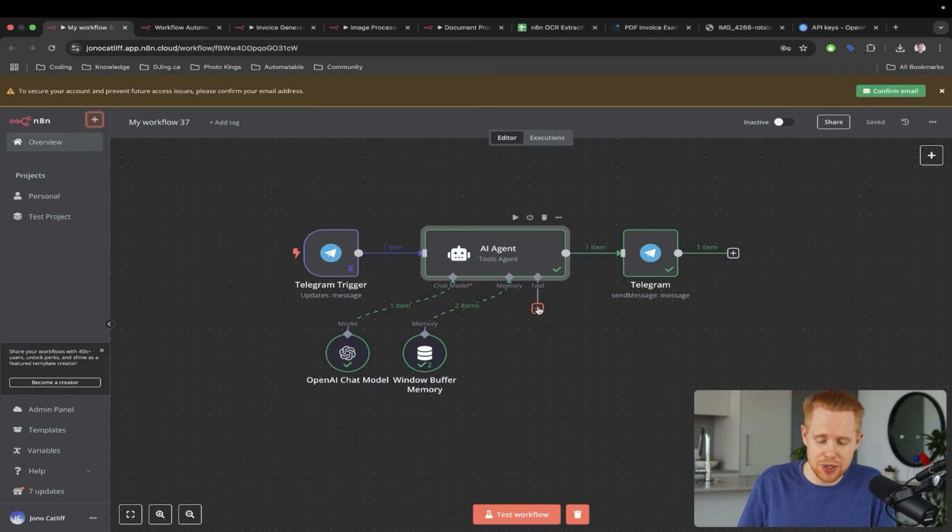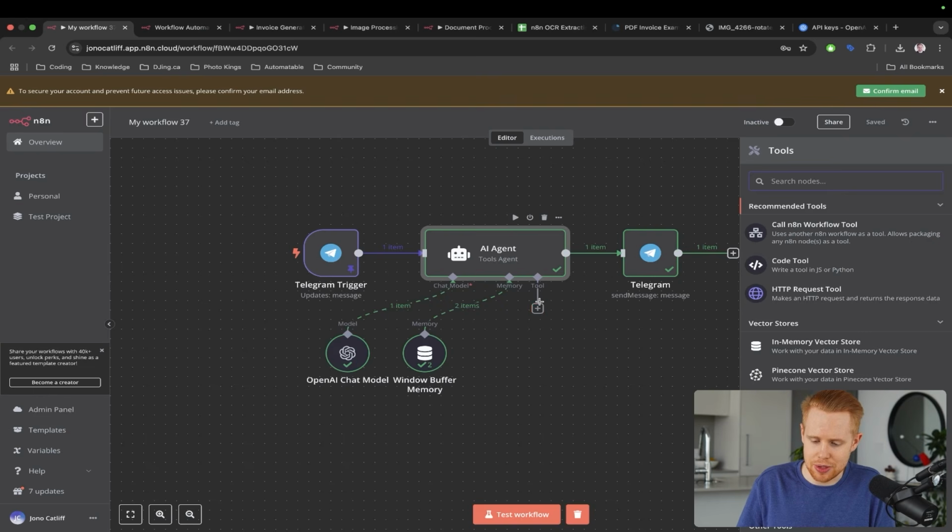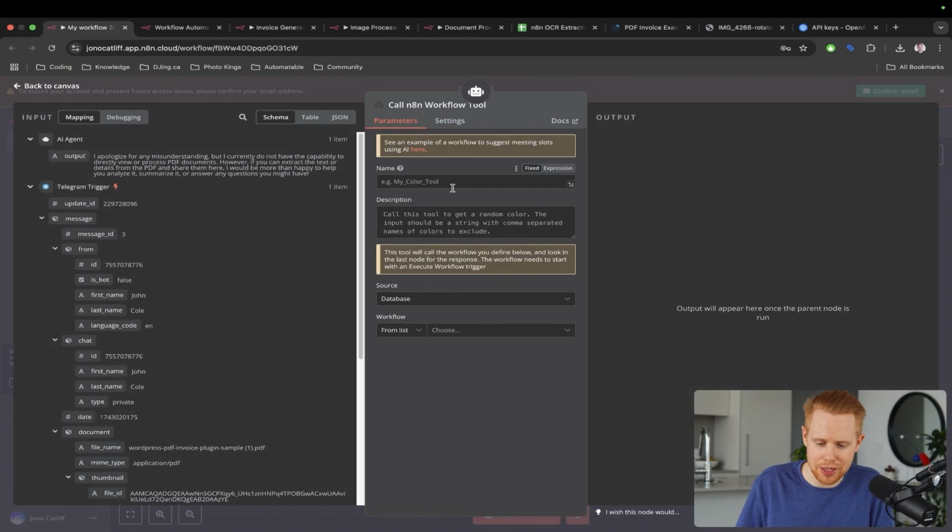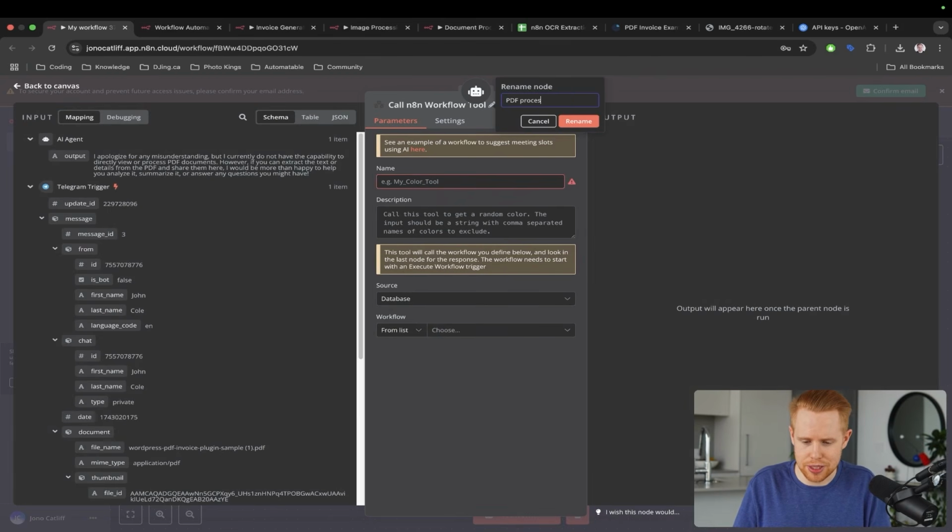And we can actually go ahead and connect these in. How we do that is by clicking the tool section down here, and then we're going to call another n8n workflow over on the side here. With this, first of all, we'll name this PDF processor or whatever it is that you want. And this is going to be PDF tool.